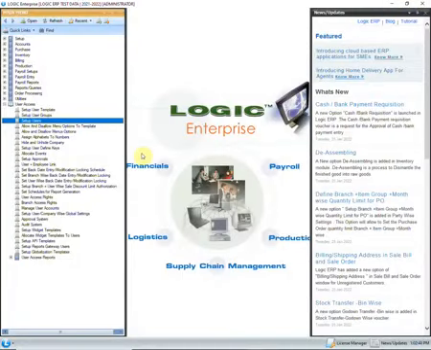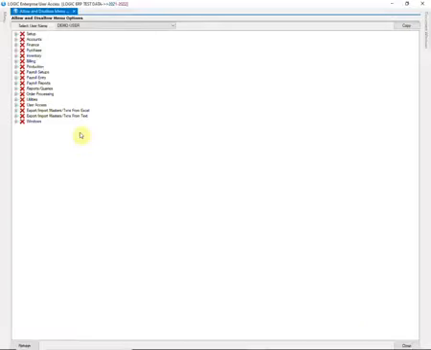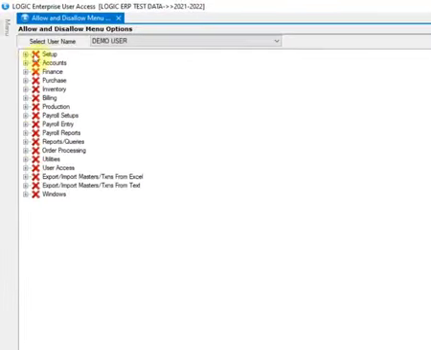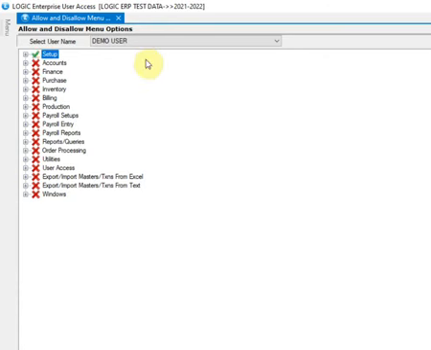Let us now look at the process of granting rights to different users. Click on Allow or Disallow menu options. Select the user to whom rights are to be given. And click on Refresh. It is mandatory to refresh. Select the menu option the right of which is to be provided. Then right-click on the menu option. Click on Enable to grant access of that option to the user.